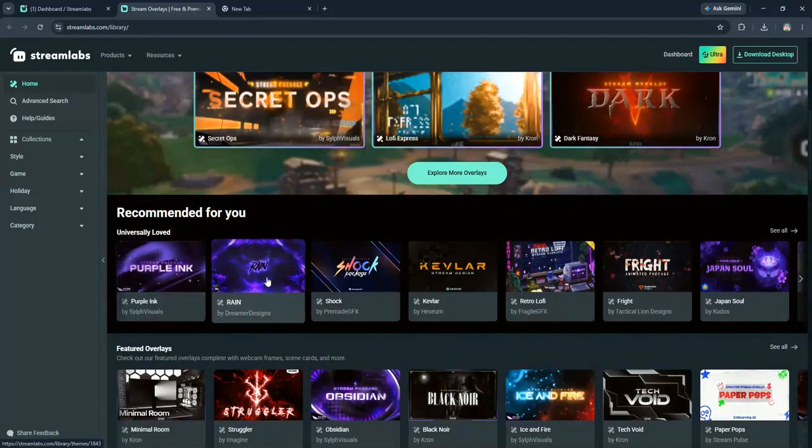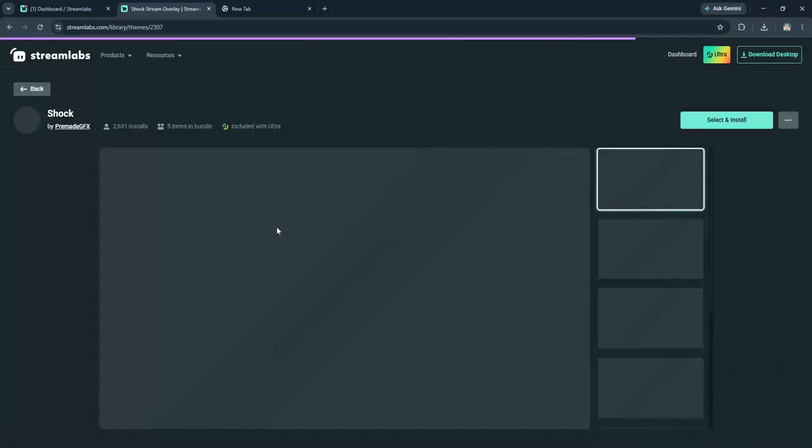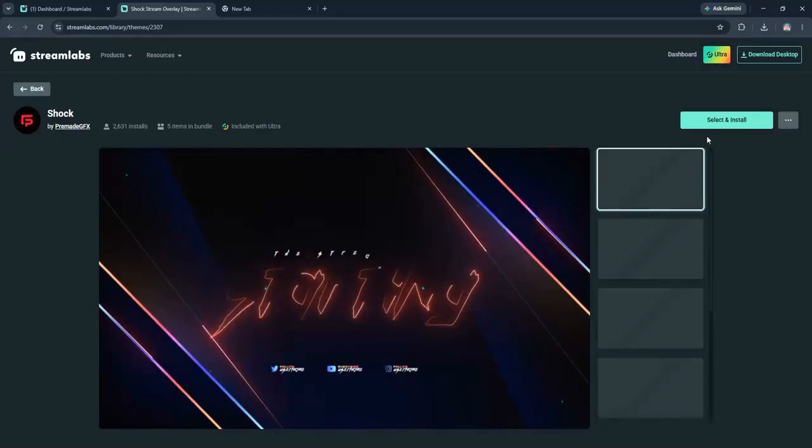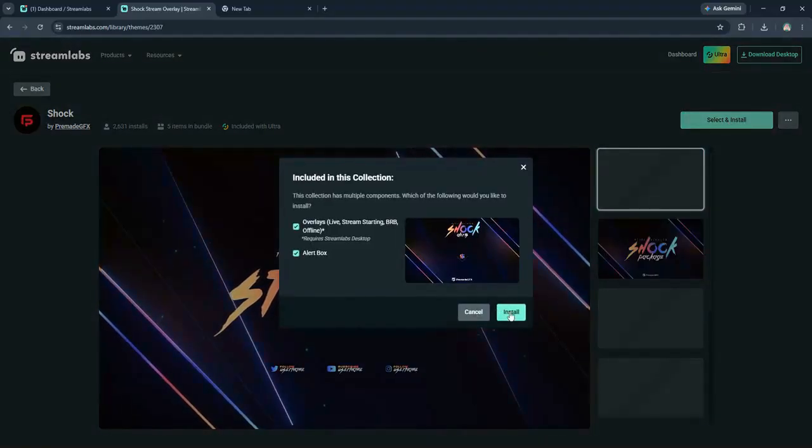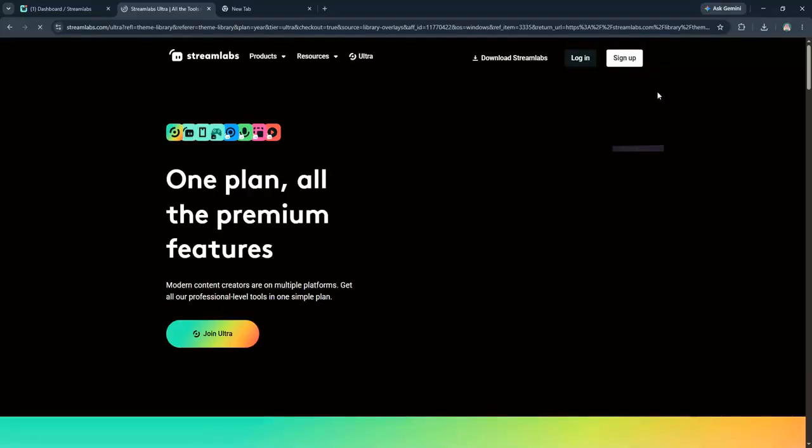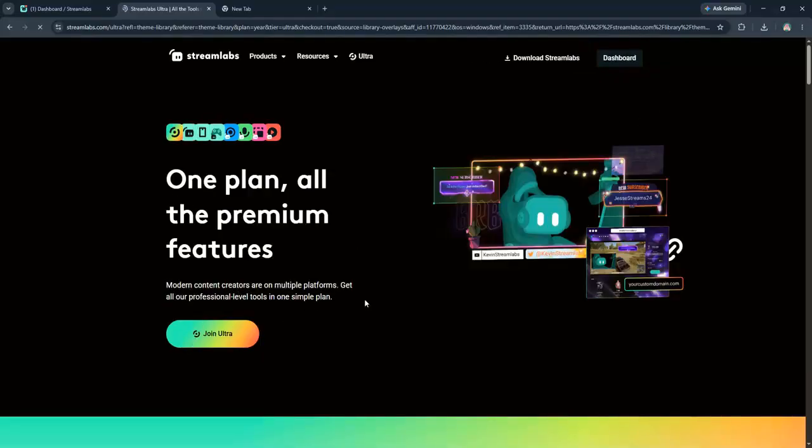Once you've found an overlay you like, click on it and you'll be given a preview. If it looks good, click the Install button. Streamlabs will automatically integrate the overlay into your OBS setup. If you're prompted with any installation steps, follow them to ensure the overlay is correctly applied.